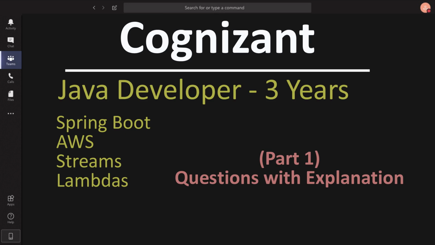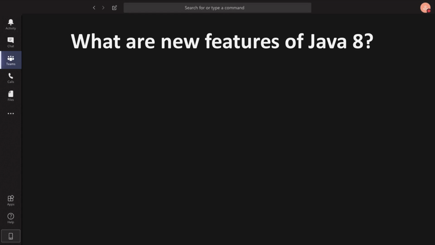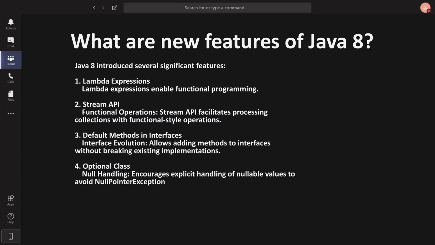It is like a document DB, and it has partition key and sort key as the primary and secondary keys. Okay. So let's go into Java. Can you provide what are the new features in Java 8?